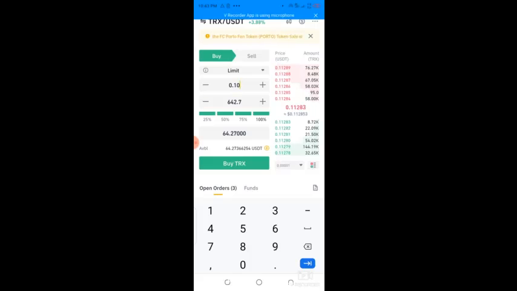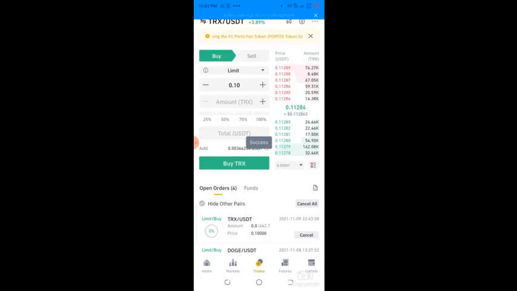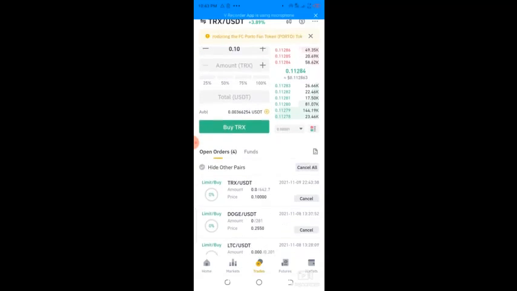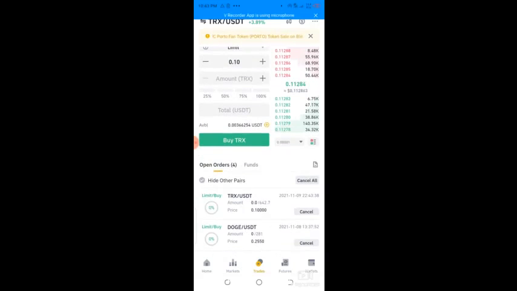Okay, so I will now click on buy. When I click on buy, the order has been created. I just want to teach you how to get it done. I have set a buy order, and whenever the price gets to 0.10, that is 10 cents, it will automatically buy for me. All right, that is how to get it done. Now I need to cancel this. I don't have the plan to buy TRX now, but for the sake of this video, that is why I decided to do that. So let me cancel it.